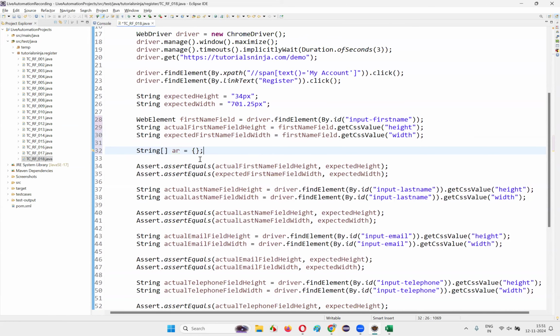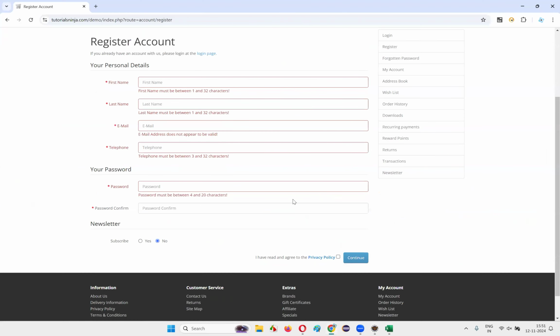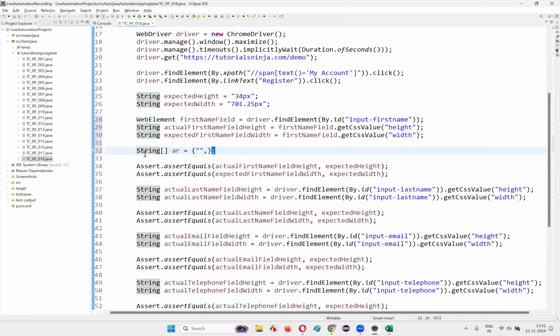I'll just give a shortcut representation of the array. So the first shortcut representation is an empty string, guys. I'll not enter anything. Okay. So what if I don't enter anything? What should happen? Okay. If I don't enter anything, then what should happen?